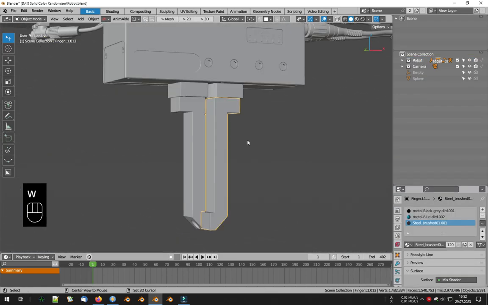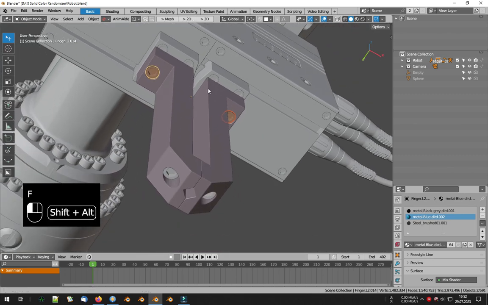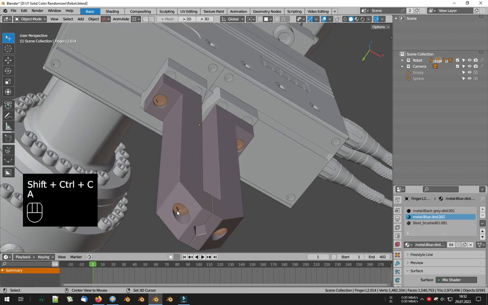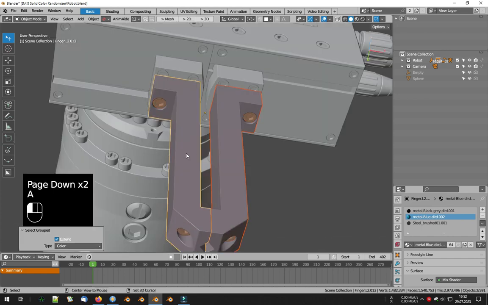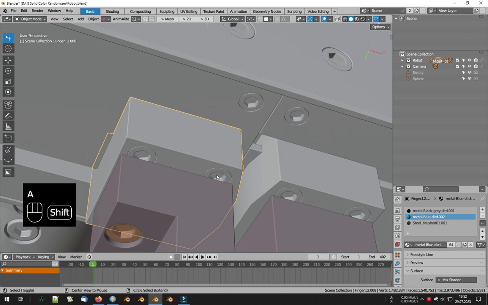Now let's see the add-on in action. Thanks to color marking, we can quickly and conveniently select individual parts of the robot. We can also isolate the view from the rest of the model using the local view operator.